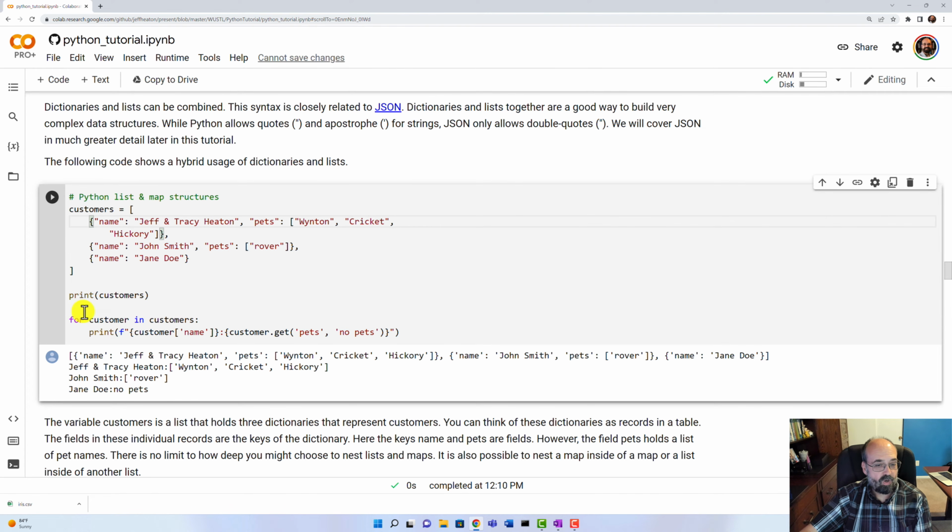So we loop over all of the customers. We print out the customer name, and then we print out their pets. If they don't have pets, then we print no pets. So we're using that default. Otherwise, it would have blown up on Jane Doe because she doesn't have that value.